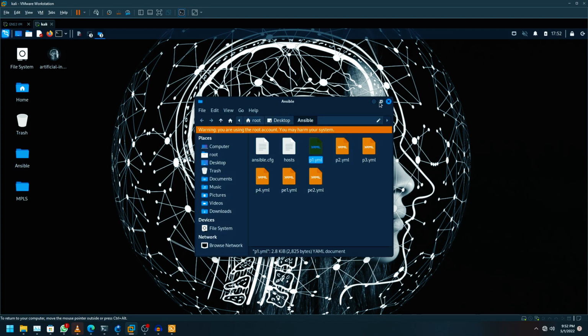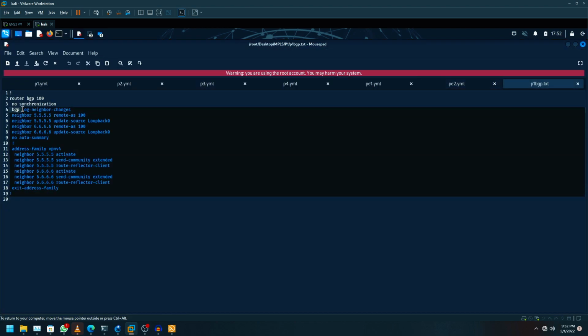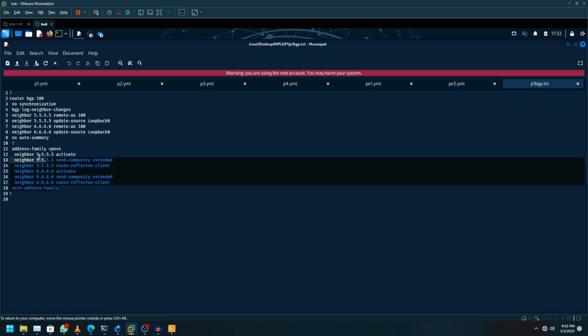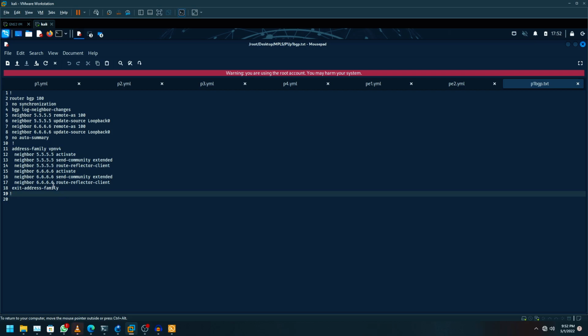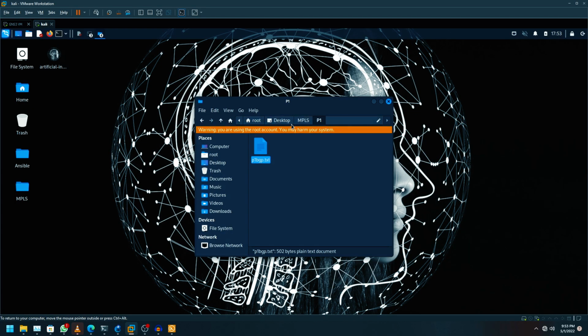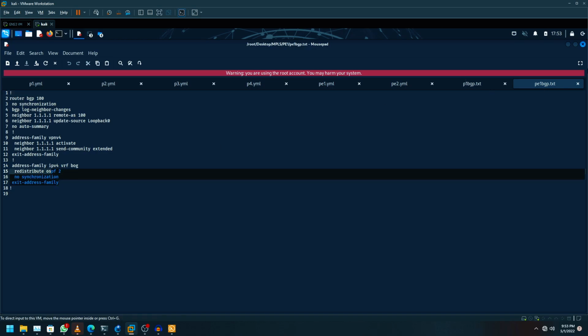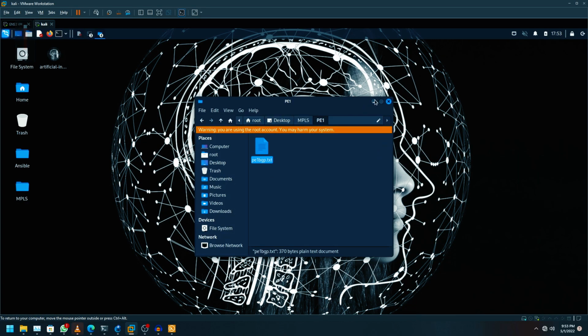Okay, so let me show you. These are some scripts that I'm going to use to configure the multi-protocol BGP. And as you can see, we're going to set a route reflector client to 555, which is P1, and then 666, which is P2. And we also do redistribution. I think that the redistribution will go on P1. Yes, of course, over here. So same applies to P2.